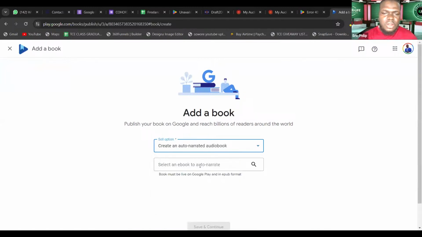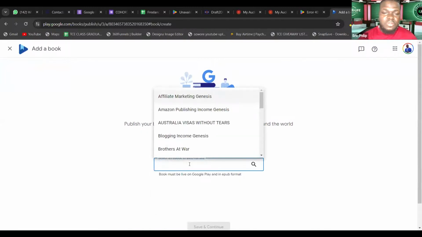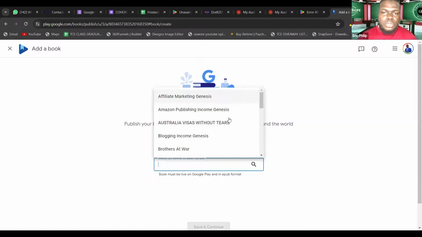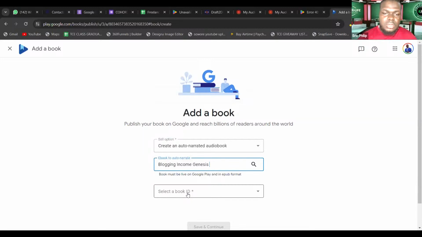You click on it, it will give you another box to select. Why? Because you have the book published already on Google Play Store. It will come up like this. If it's one you have published already, that is the option that it will show you. Okay, you click on it, and this other option will show.